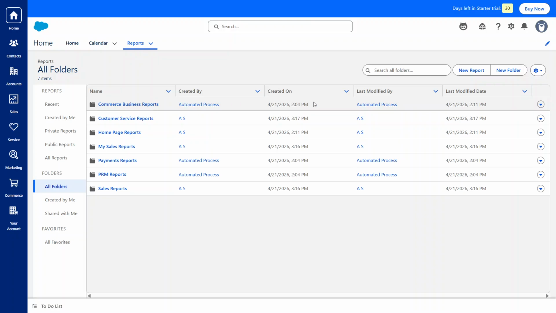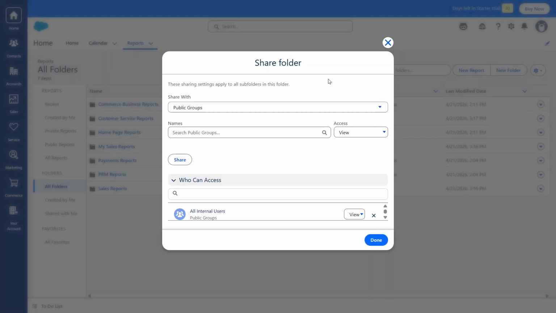When you find it in the list, look at the right side of that report's row. You should see a small downward pointing arrow or more options icon. Click that arrow and a drop-down menu will appear. From that drop-down, select Share. This will open a sharing pop-up window.